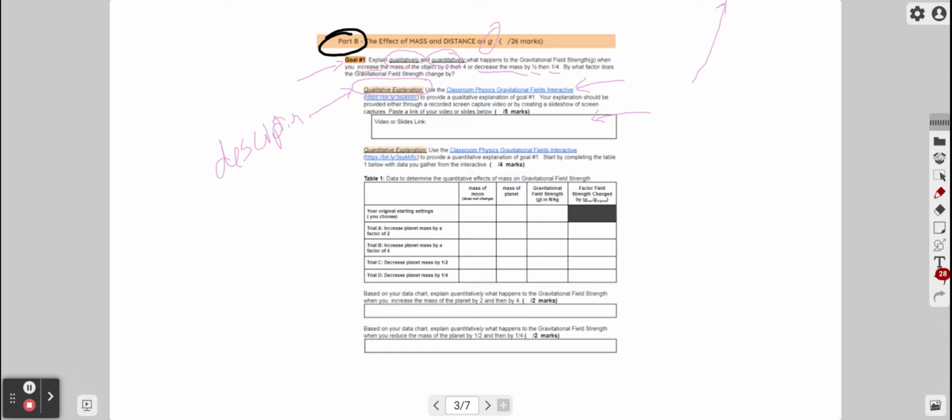And so in the second part of the assignment, you're going to look at the distance. The mass of the planet is not going to change. So say you start here and your two masses are 3 squares apart, or you could use a ruler to get a bit more specific if you want. And I'm going to double my distance, so from 3 squares to 6 squares apart.